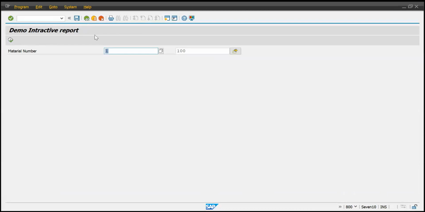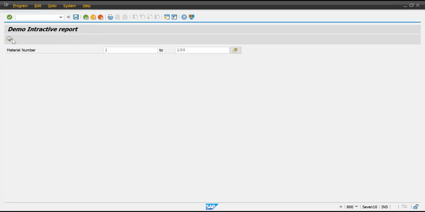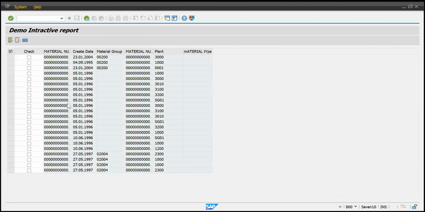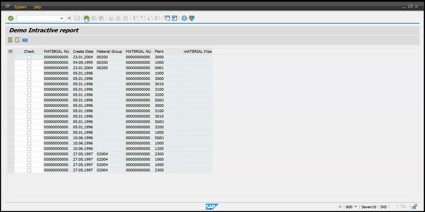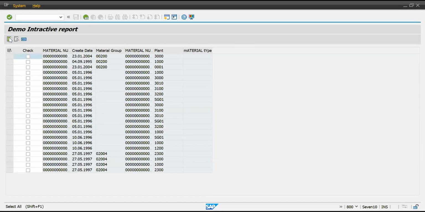Sir, can we do it by SC41? Yeah, I'll show you that as well. Okay, don't worry. So we'll just execute it and see now this button which we created. It's a standard kind of thing, so it's coming automatically, and we can utilize this part also.